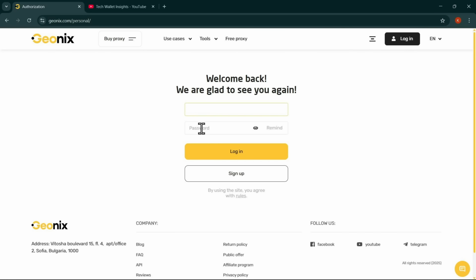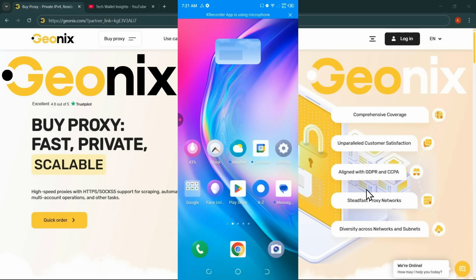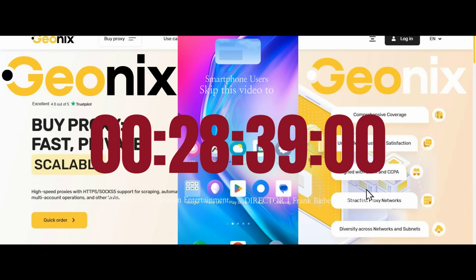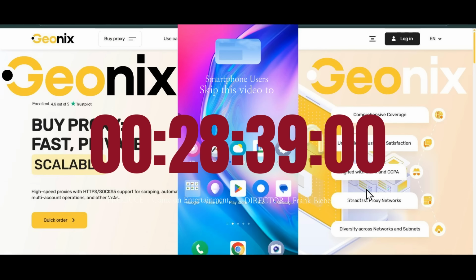This video tutorial is divided into two sections. The first section is for laptop and desktop PC users, while the second section is for mobile phone and tablet users. If you plan on using the proxies on your mobile device only, you can skip to the 27th minute and 39th second of this video. That's where the smartphone tutorial begins.